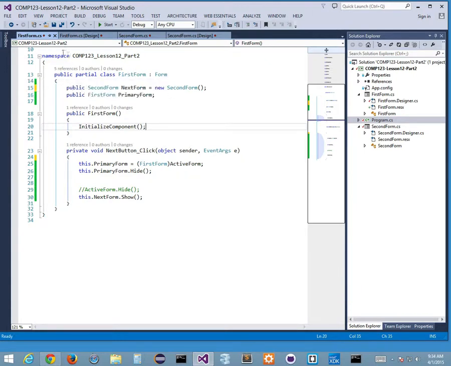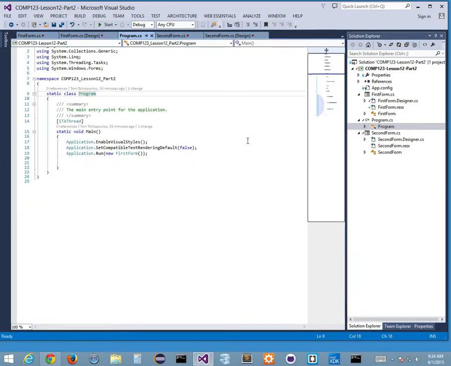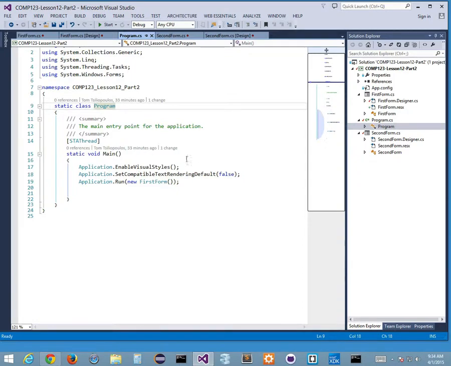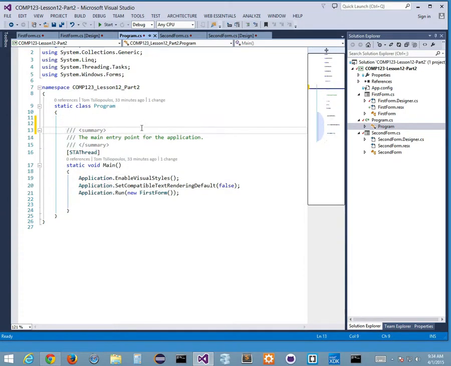form, but the problem is back in program.cs, right? Here's my program.cs. I don't have any reference to this new first form object, right? I don't have a reference to it here at all, right? In this namespace, I got my main method, right? And in my main method, I've got my program, and it seems like I can't declare anything up here, right? Before start thread, right? Let me just see if I can create any kind of objects.